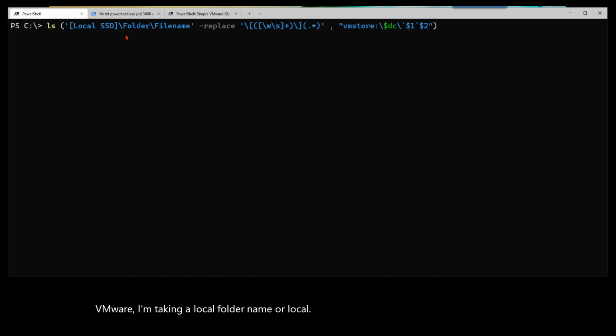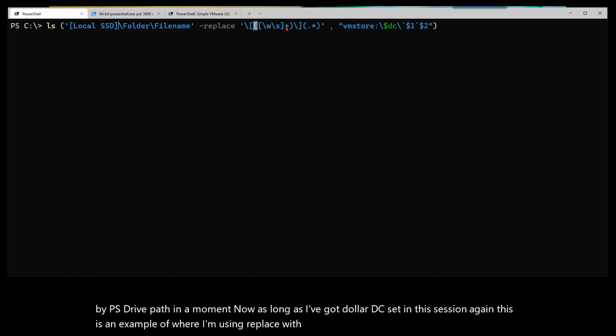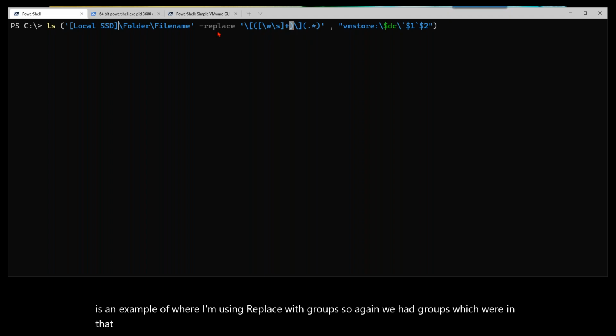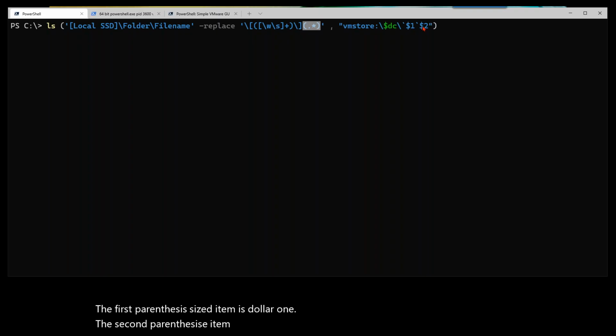Data store path, and I actually want to convert it to a PS drive path. I'll show you what I mean by a PS drive path in a moment, as long as I've got $DC set in this session. Again, this is an example of where I'm using replace with groups. Remember we had groups which were in that matches. Well, with minus replace there aren't matches per se, but the first parenthesized item is $1. The second parenthesized item is $2.